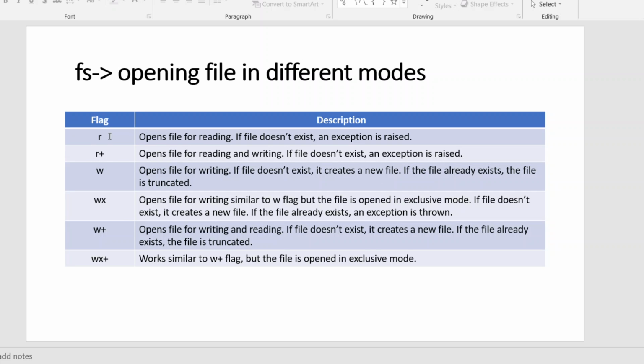So we understood about the R and W flags. R, we know that it works for opening a file in reading mode, and if the file does not exist, an exception is raised. If we open the file in R plus mode, then it opens the file for reading and writing. If the file does not exist, an exception is raised. W opens the file for writing. If the file does not exist, it creates a new file. If the file already exists, the file is truncated.